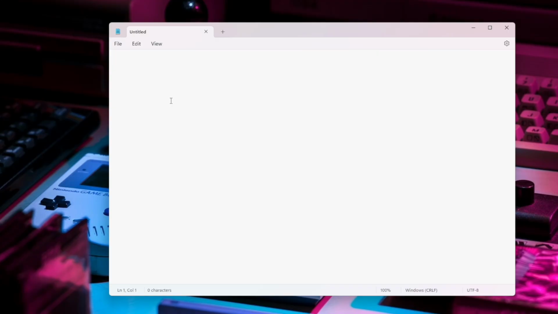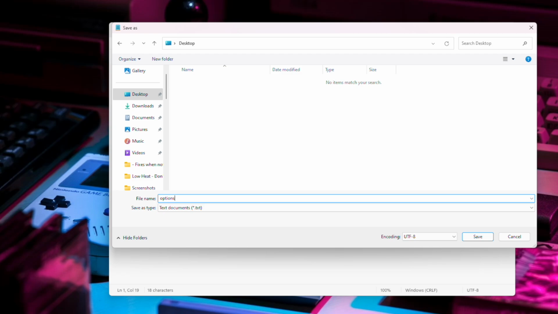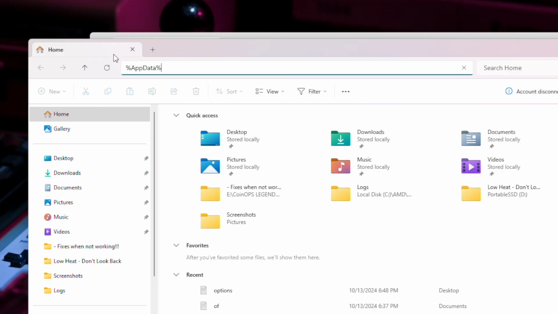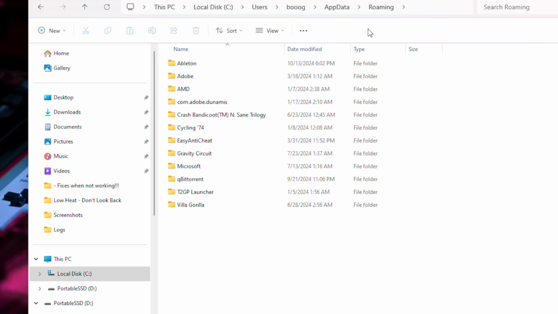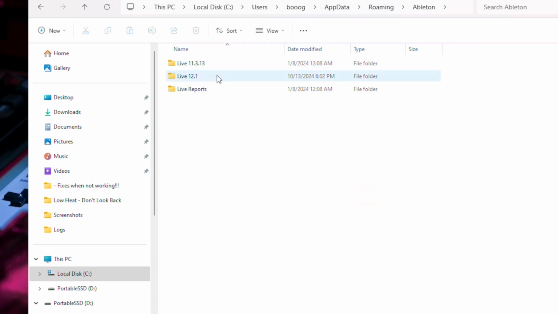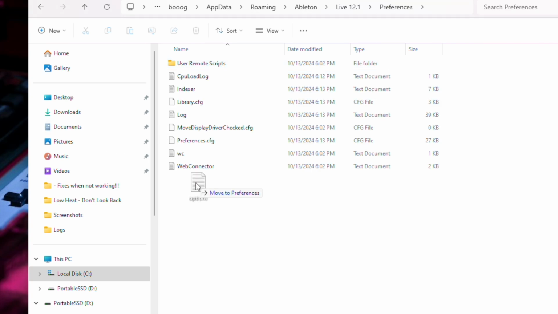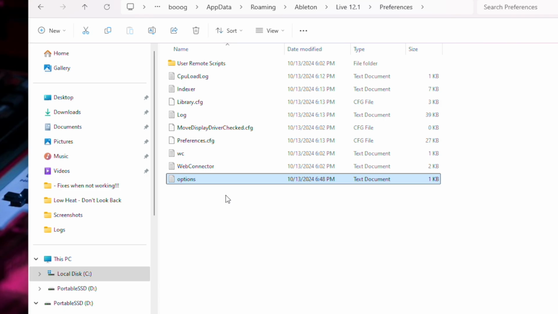So if you are on Windows, here is what you need to do. Open Notepad and paste the command. Again, it will be in the link in the video description. Save it with the name options.txt. So then you open Windows Explorer and in the address bar, you type %appdata% without space. Hit enter and it will open this folder, Users, username, AppData, Roaming. You open the Ableton folder then. So go into the Live 12.1 folder, open the Preferences folder, and then you copy your options.txt file into your Preferences folder. And that's it.